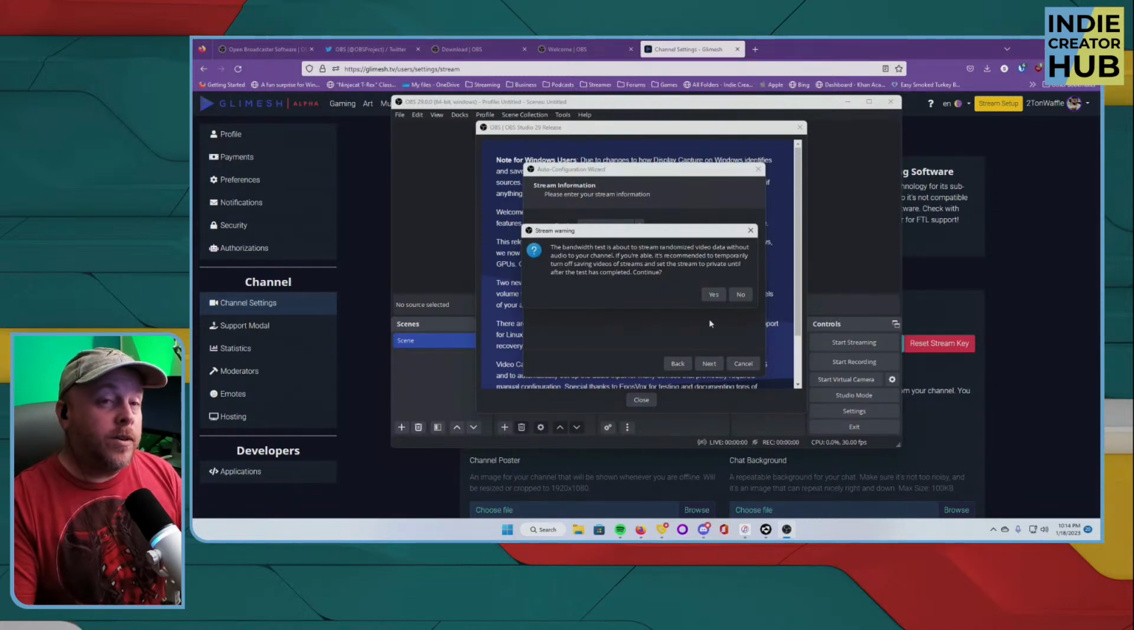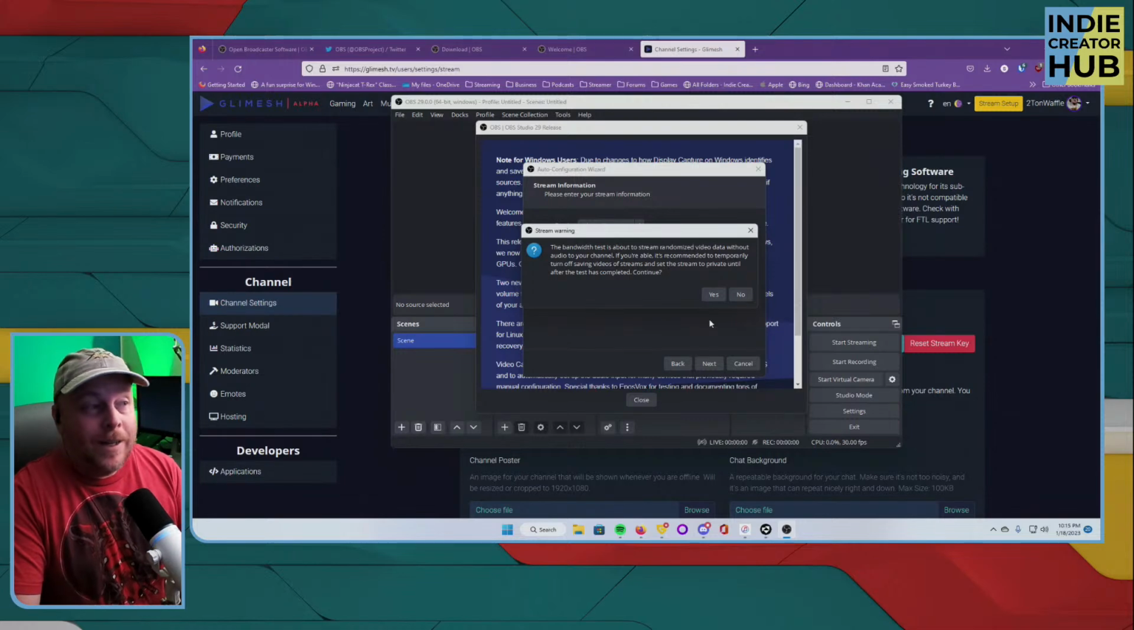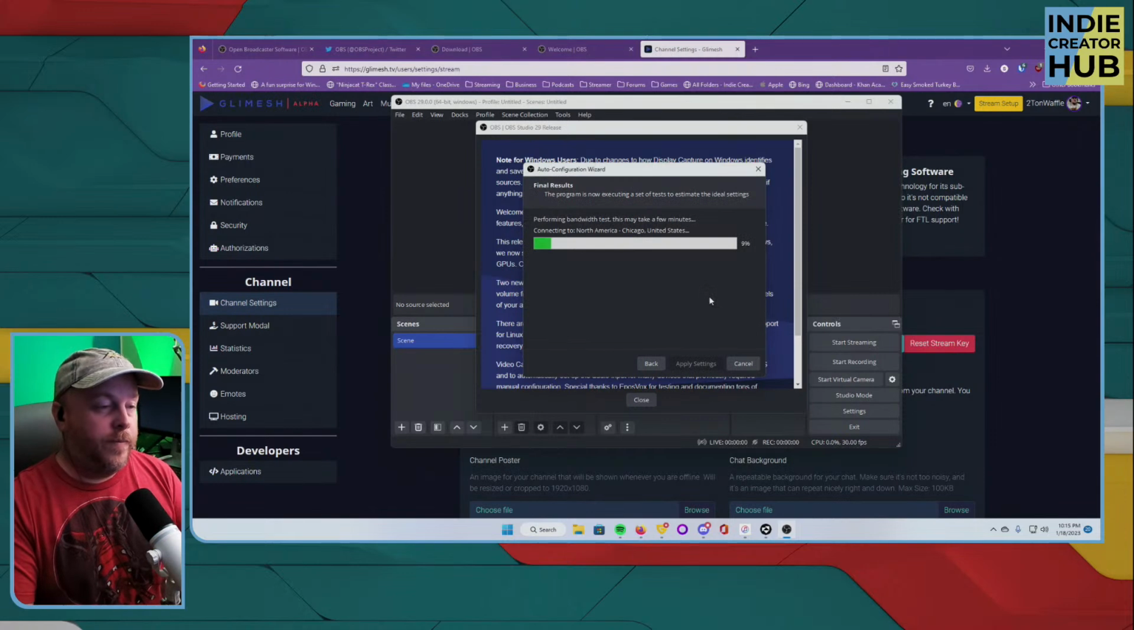So what's going to happen is it's going to go through a bandwidth test. It's just to see how your system is able to process streaming to Glimish, if you have the right bandwidth or if you have enough of it, and also if your computer can take it or not. So you can go ahead, do the test, or you can skip it by clicking yes or no. Yes is you're going to go through it. No, you're going to skip it. So I'm going to go ahead and hit yes.